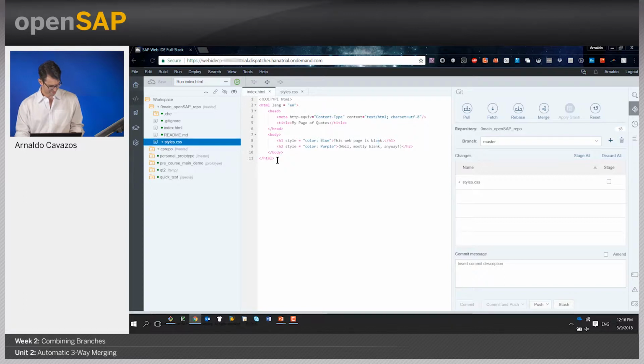And we'll stage, added empty styles.css file. Commit. Okay, that's done.